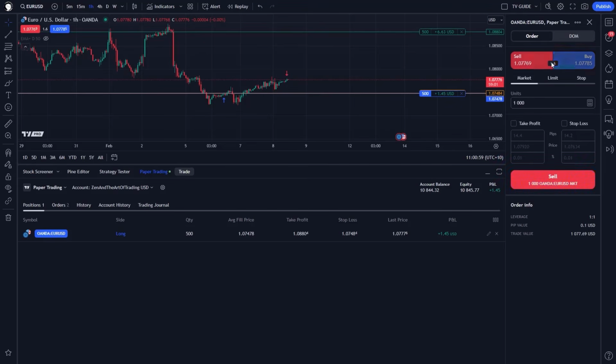This is where you can select a short trade or buy trade. It will tell you the spread here. So that's what you're paying to open your position in terms of spread. So the difference between where price currently is and where your order will be filled. This is in pips on a Forex market.